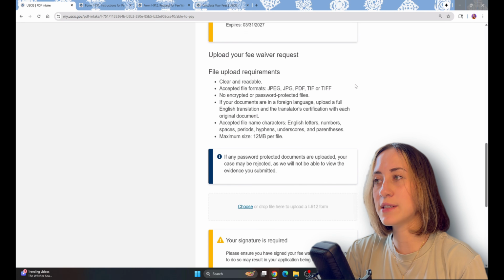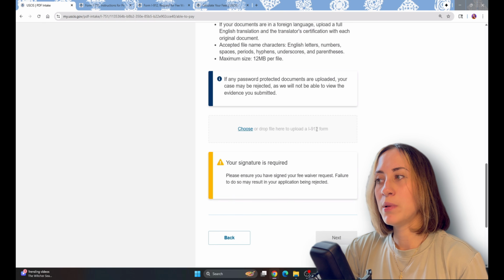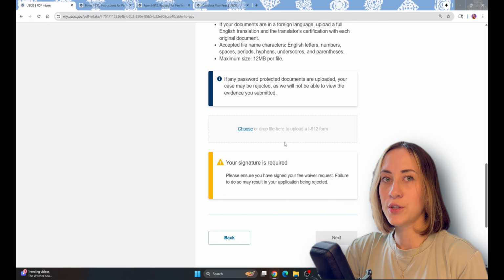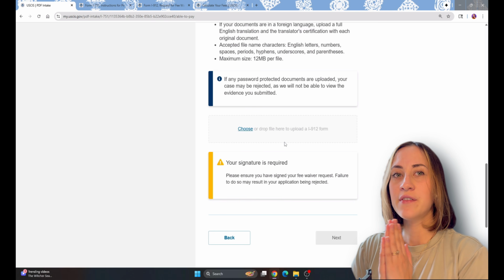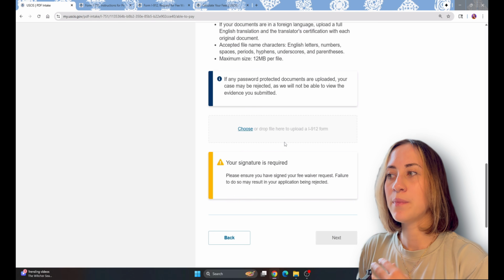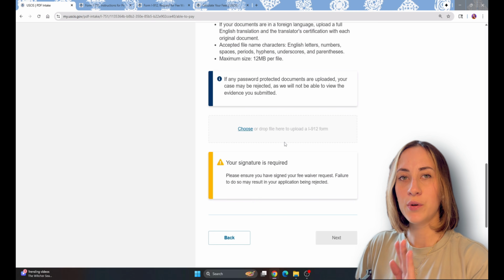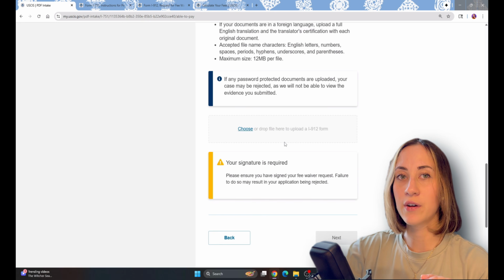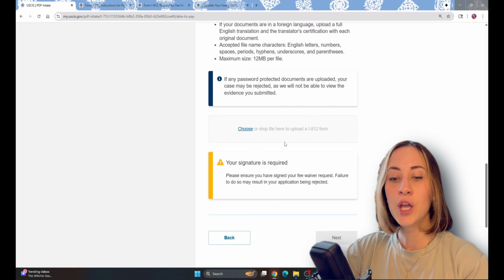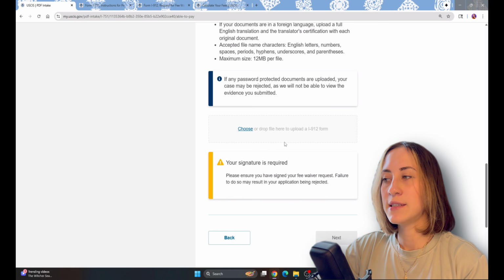So if you want to request a fee waiver, when you scroll down, you will be asked to upload the form I-912. Now, this is very important. While the form I-751, when we get to it later, you don't have to sign it in pen before uploading the PDF version of it here in the online submission. However, for the form I-912, you do need to submit it as a scanned version with a pen signature.